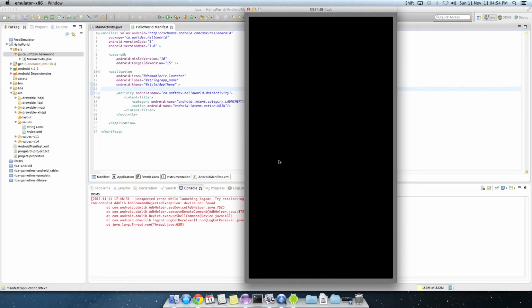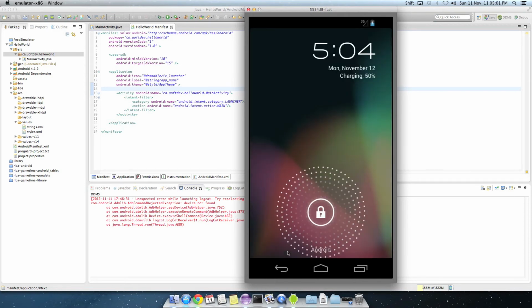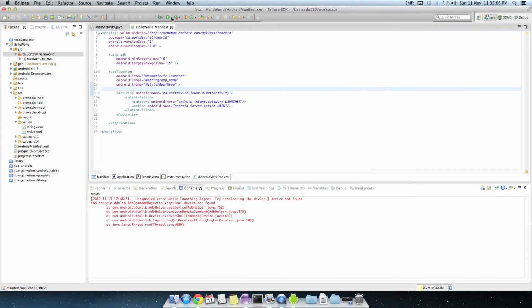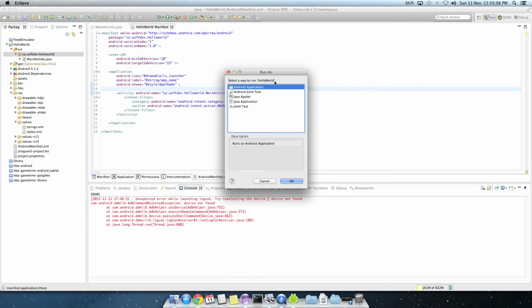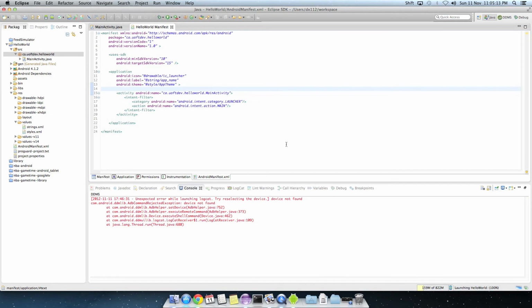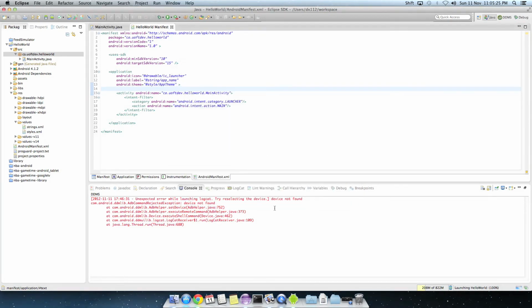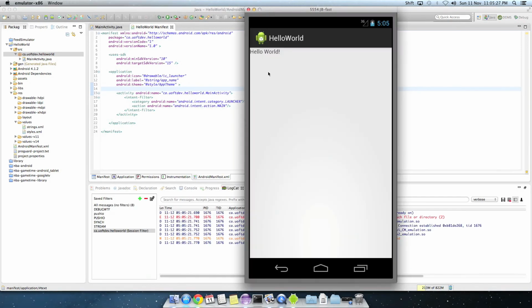Let's wait for the emulator to continue running. It usually doesn't take this long. There we go. So now the emulator is running. I'm gonna hit run. I'm gonna run my Hello World project as an Android application. I actually have my phone connected, so I'm gonna choose. So that's why it prompted me. If there was no other device, I would have just run it. But because my phone's connected, it asked me. I'm gonna run it on the emulator, and there we go.